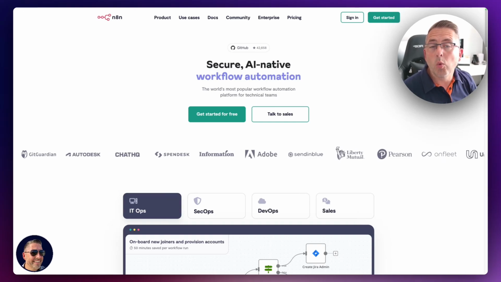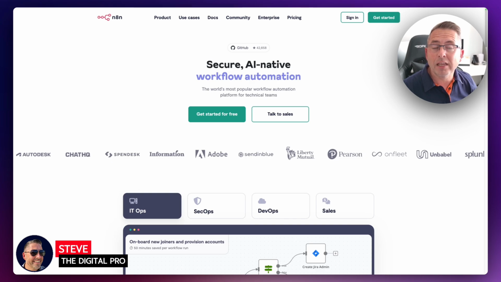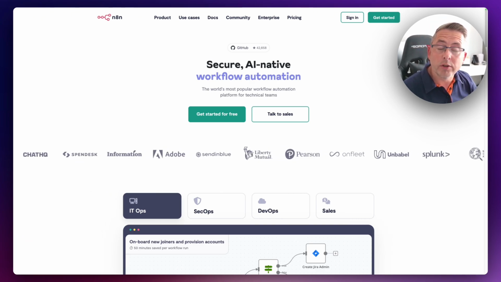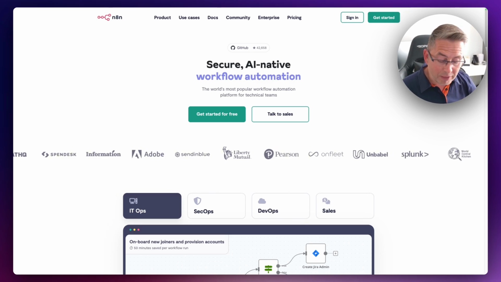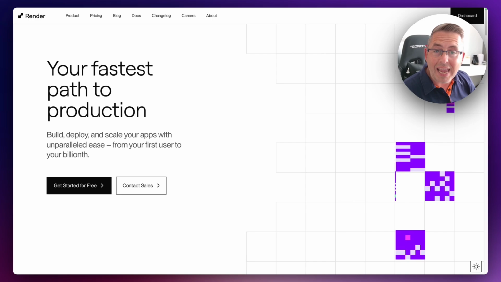So in this particular video, we're going to get up and running super fast with n8n, which is a fantastic open source workflow automation tool. Now we can get that self-hosted for free using services provided by Render. This is going to allow us to deploy n8n into the cloud.